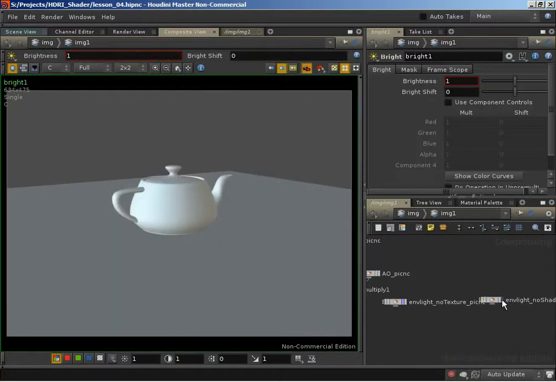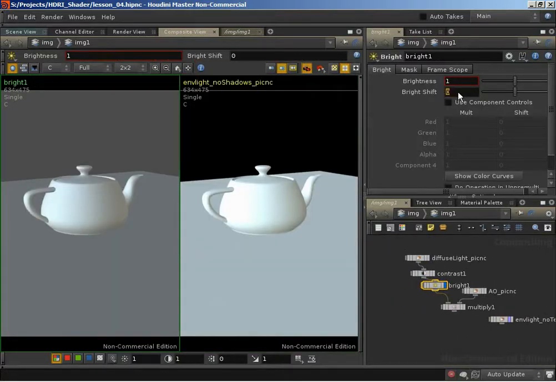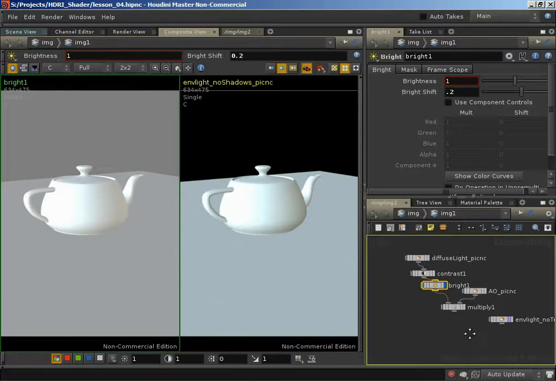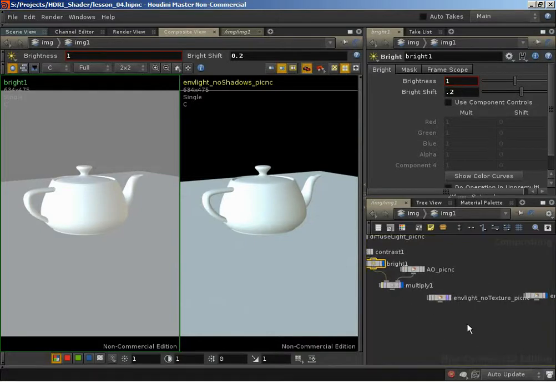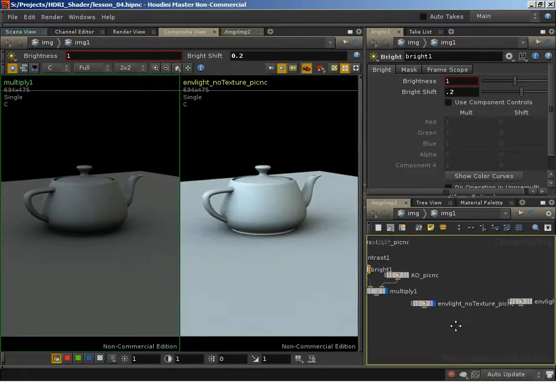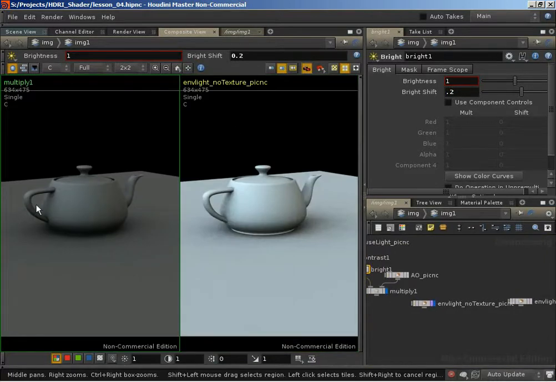So there's our bright cop, no shadows, and let's bright shift by 0.2. We can see these are still slightly off, but they're fairly close. They're close enough that this is going to work for our comparison purposes. Now, if we were to recompare the multiply with our environment light without texture, notice that they're still very dark. It's still nowhere near what we're after for our environment light without a texture render.